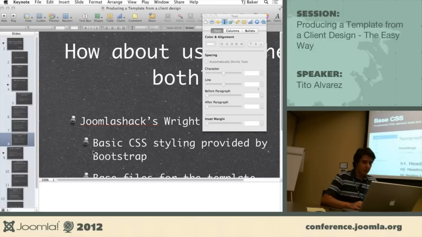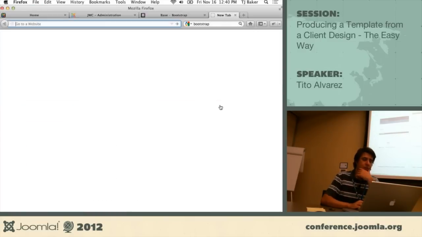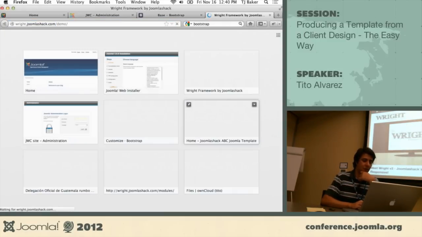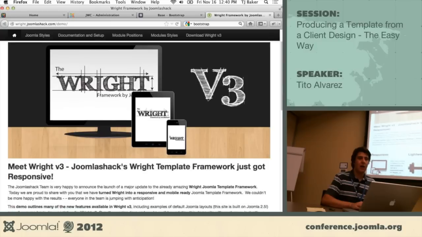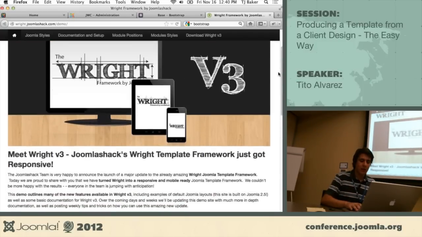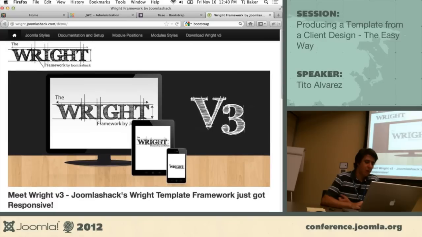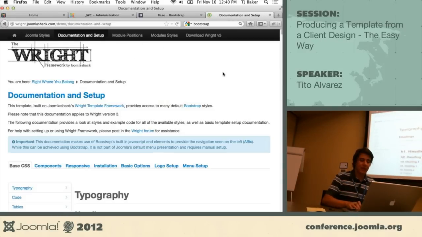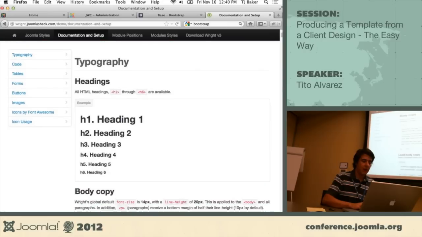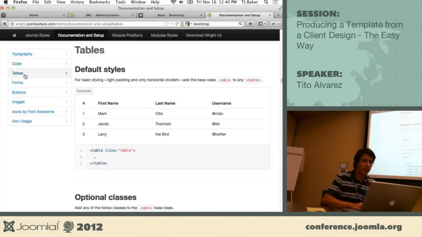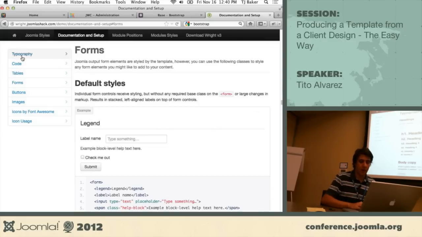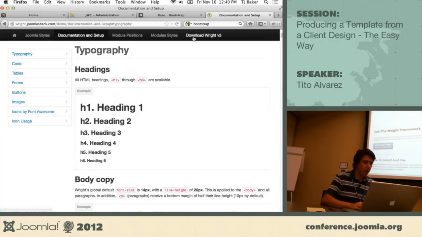So I'm going to go to Wright's demo site, which is wright.joomlashack.com/demo, and you can see here that it has some very basic styling for a template. I mean, for example, you can see that all the Bootstrap basic styling has gone into Joomla. We have all the typography and all the table styles, etc., in a Joomla template. So I'm going to start with this framework instead of creating something from 0. So I'm going to download Wright.